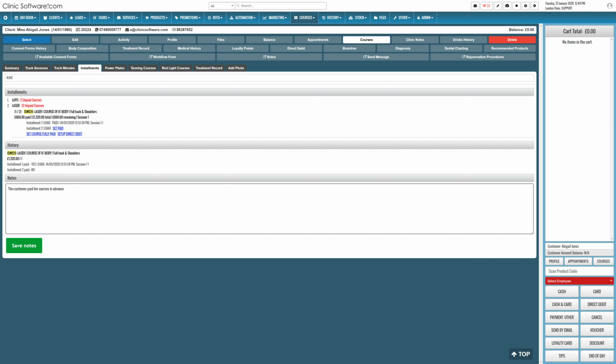One installment has been paid on 14th of January, and you can see the amount, £660, and the other installment has to be paid, it is not paid yet, and we can see £660 paid from the total of 1320, 660 remaining, plus nice capabilities to set up a direct debit. So this is a nice feature, and you can set up a direct debit straight from the software and take the payment once a month automatically.